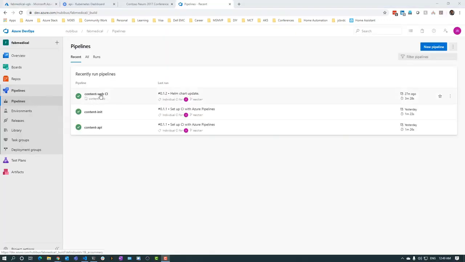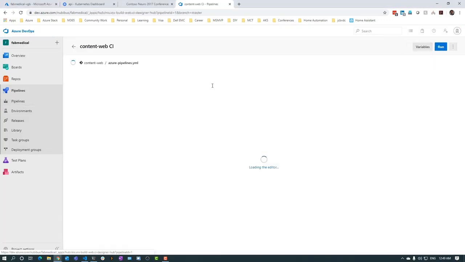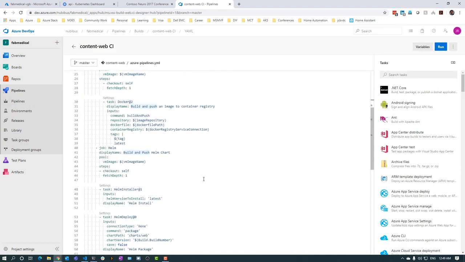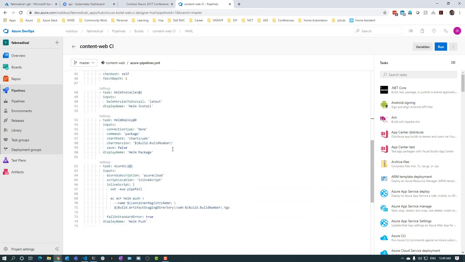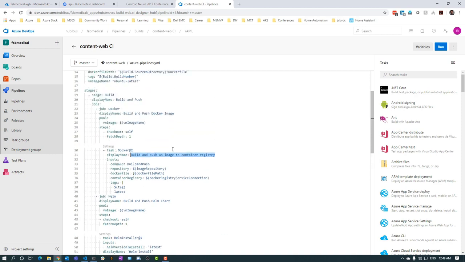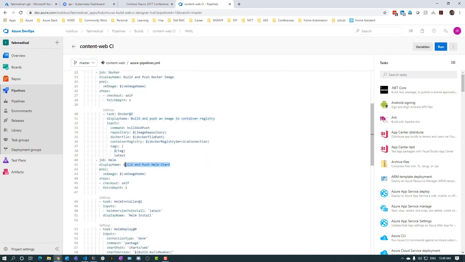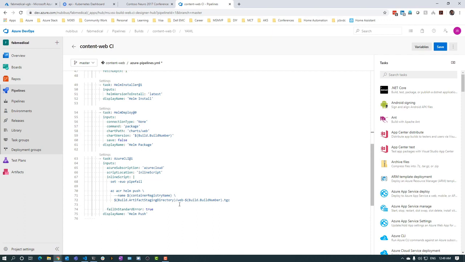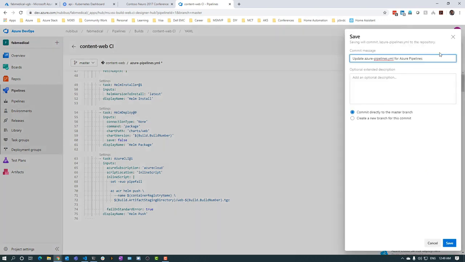Now, as you can see, we are going to further edit the Azure pipelines.yaml for the content web repository. In the first stage, we create a job called build and push, which builds and pushes an image to the container registry. And I'm going to add another job which builds and pushes a Helm chart, and I'm going to incorporate that into the same YAML file. So I've added the code that I required. I'm going to save it. Now it's going to trigger a brand new build job.